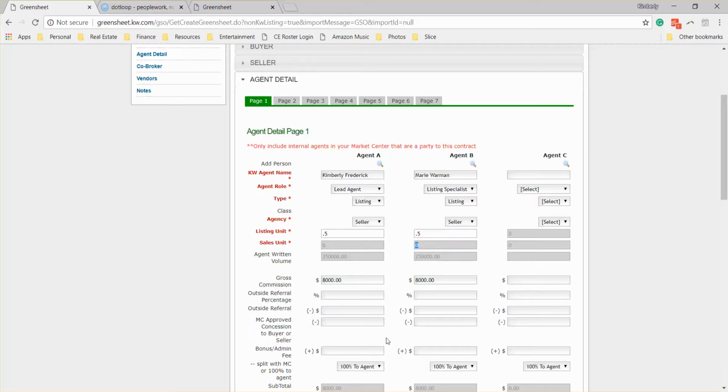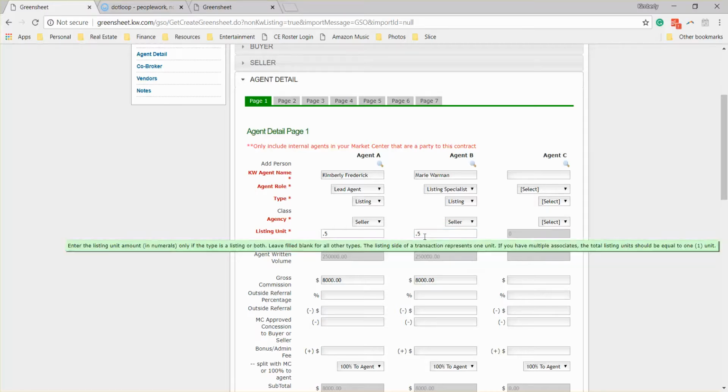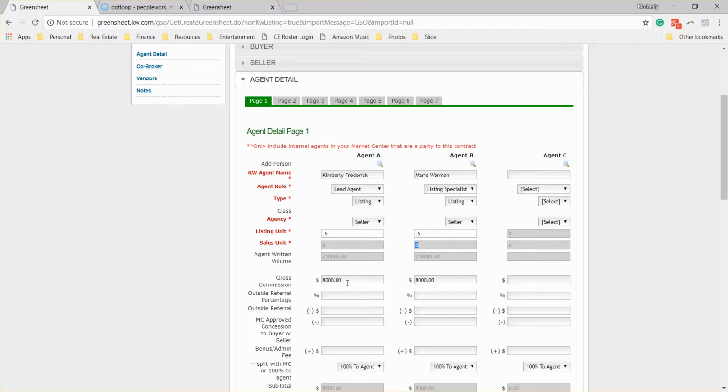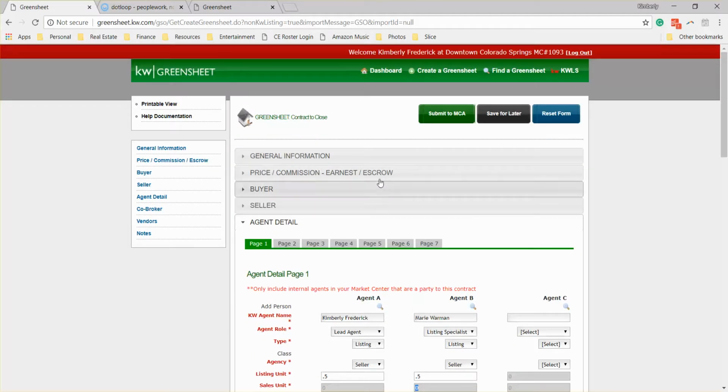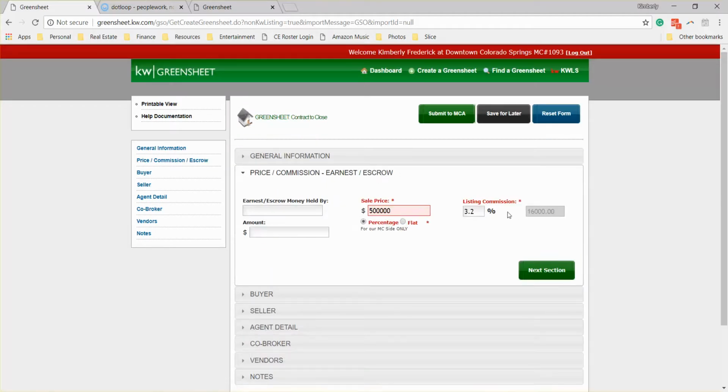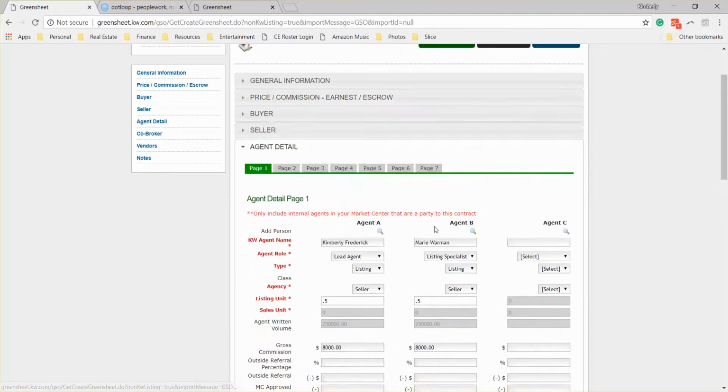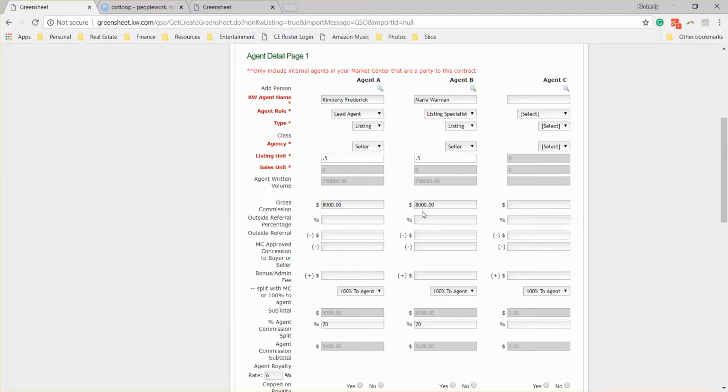And one thing that you'll see is that once I typed that in and clicked tab, then the gross commission, that $16,000 that we had up here underneath the price, now down underneath agent detail, has been split between these two. Where if I had put in 1 here and then 0 here, it was giving all the commission to me, so I would have to come down and manually type 8,000 here, and then manually type 8,000 here to then have the commission split between the two people.